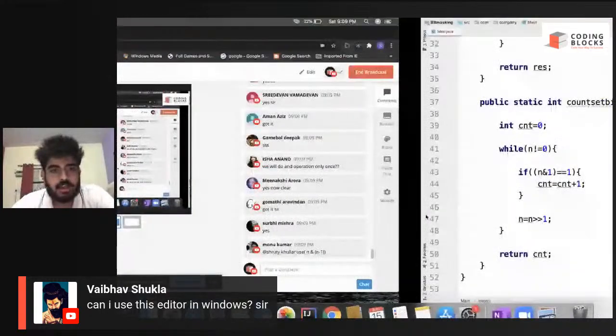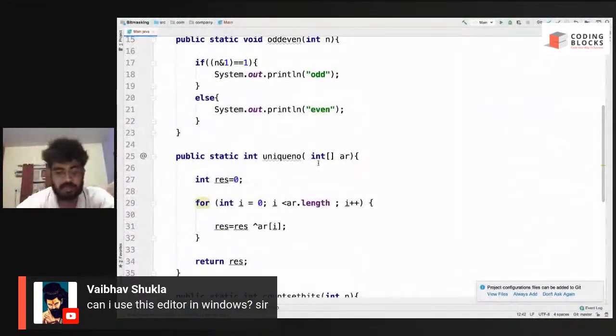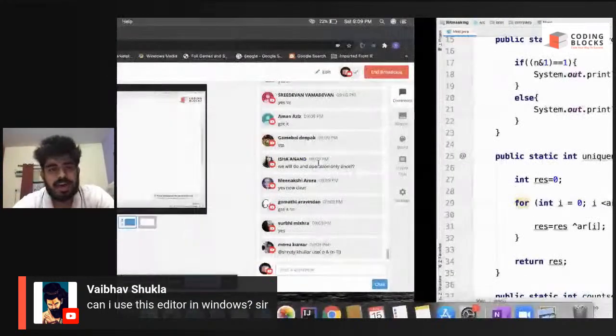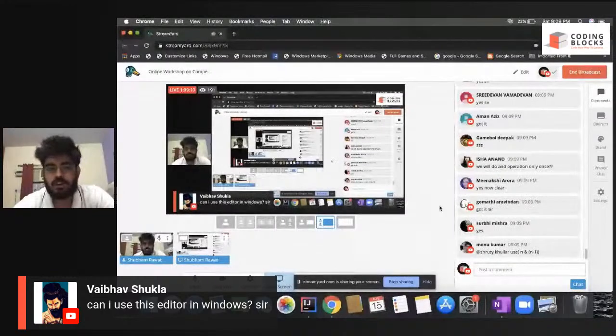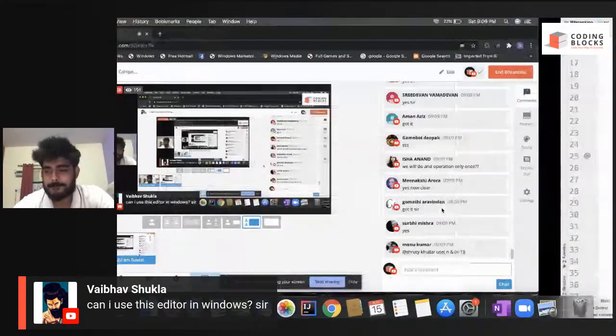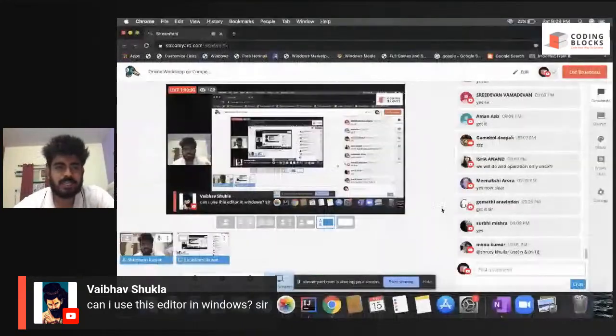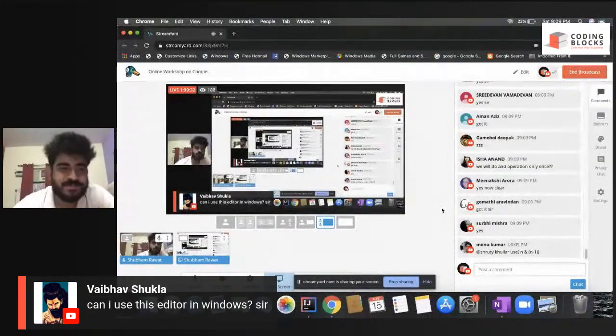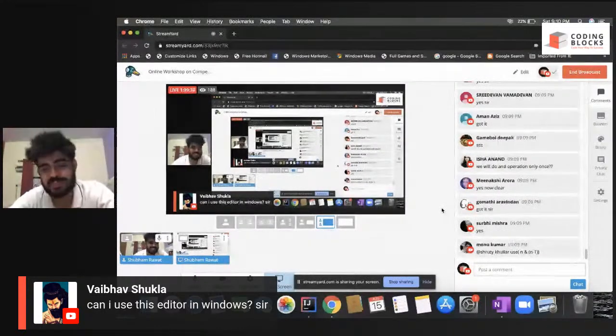Now, count set bits, unique number. We have done these questions. I have one more small question for all of you. Suppose I need to check whether a number is a power of 2 or not. How can I check it? And I can't use any other operator. This is also an interview question.